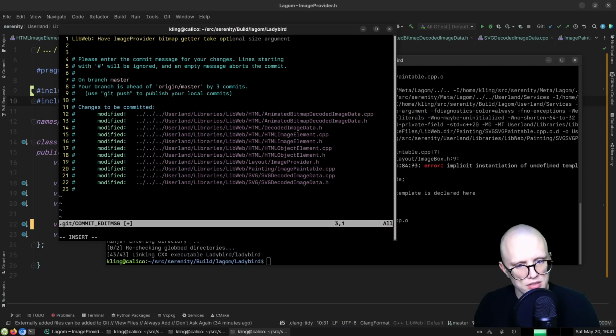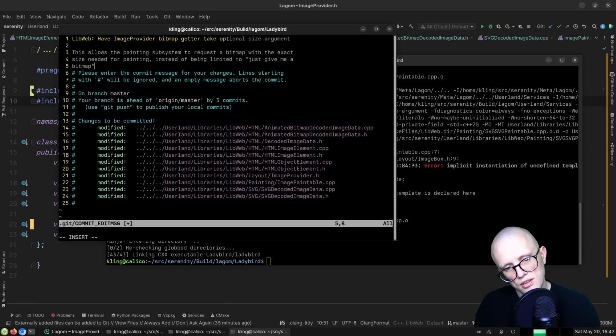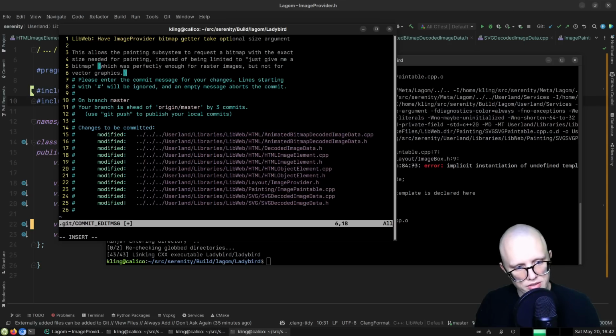Optional size argument. This allows the painting subsystem to request a bitmap with the exact size needed for painting, instead of being limited to just give me a bitmap, which was perfectly enough for raster images, not for vector graphics. All right.